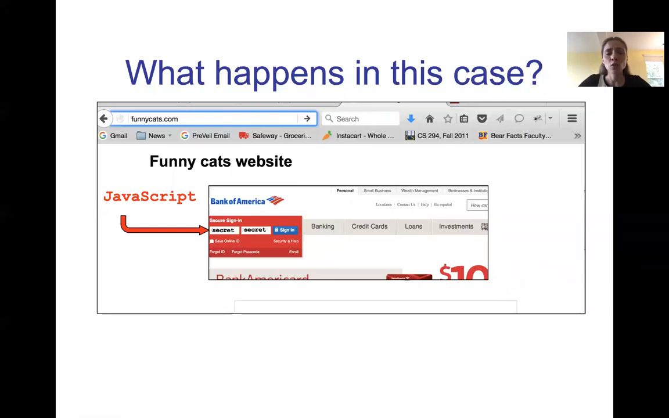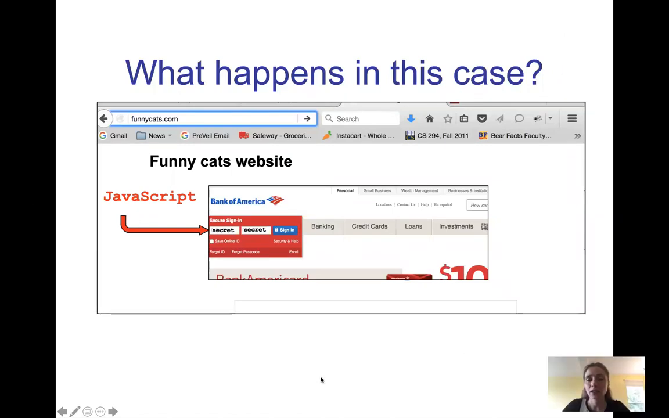First question is, what will happen in this case? Anybody want to raise their hand and answer, or to answer on chat? What will happen in this case, if JavaScript from the outer page is trying to access the username and password of the Bank of America frame? Nicholas? It doesn't work because same origin policy blocks it. Exactly. It doesn't work because of the same origin policy that blocks it.